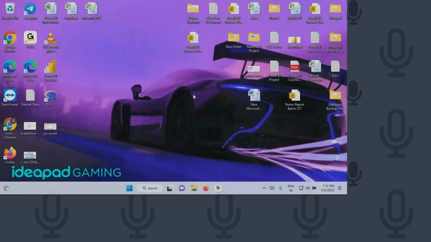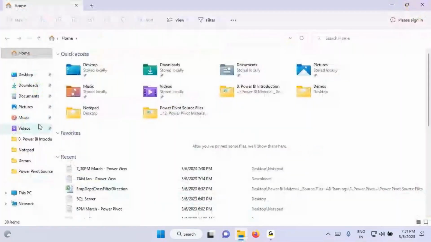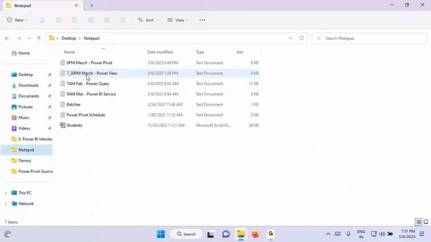So I'll use the same notepad for all the classes. I created one notepad with the name 7:30 p.m. and current month Power View. I'll use the same notepad for all the Power View classes.